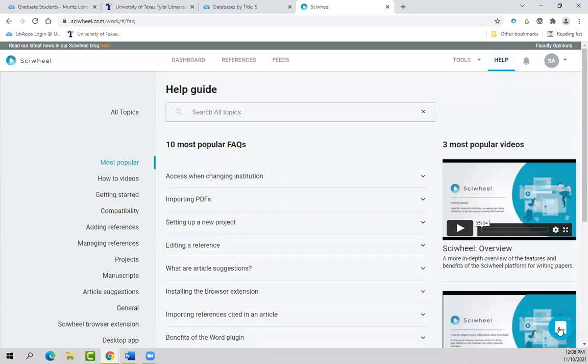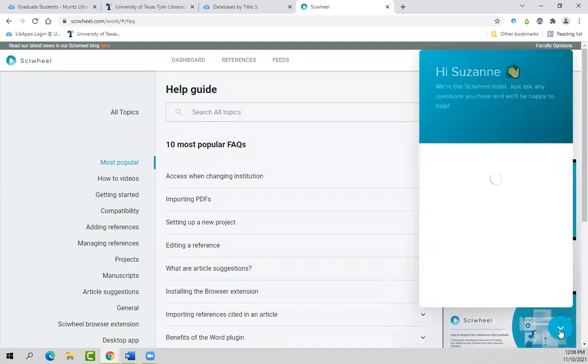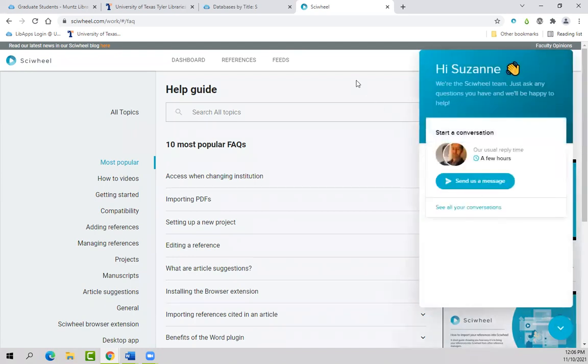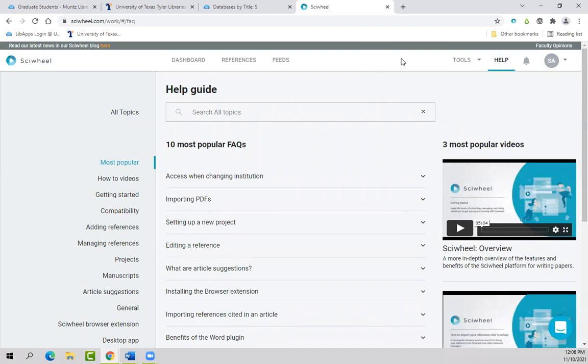You can also send the Sciwheel team a message if you're needing help through that little icon down here in the lower right corner of the screen. And don't forget that you can also contact the library. You can get in touch with the library help desk, or you can get in touch with your librarian with any questions about Sciwheel that you have as well.